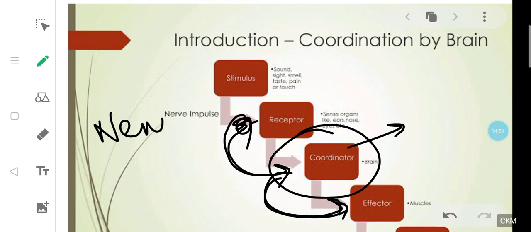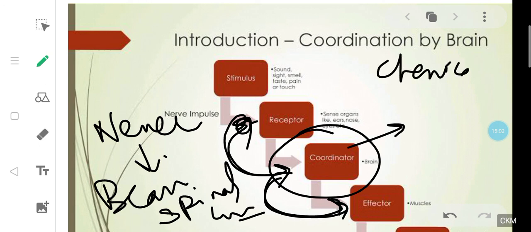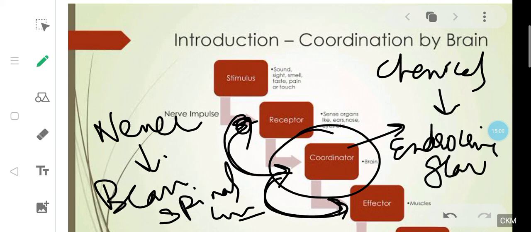Okay beta, if we discuss the nervous system, then the coordinator is the brain and spinal cord, while in the chemical system the coordinator is the endocrine gland. These endocrine glands will receive the message from the receptors and send it to the effector. They receive the message through any kind of chemicals. Okay, meaning any chemical goes to the coordinator, the endocrine gland. And now the endocrine glands will send a message to the effector, and it could be any kind of hormone which is released in the blood. Let's suppose, beta, there is a growth hormone. Okay, there are also reproductive hormones.